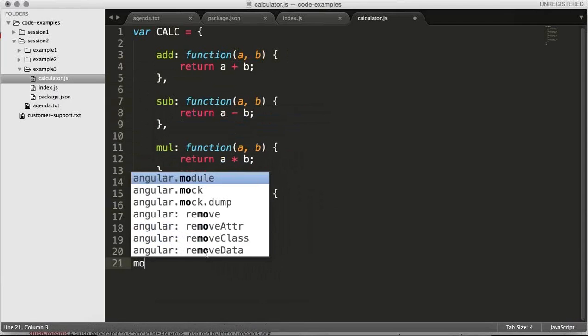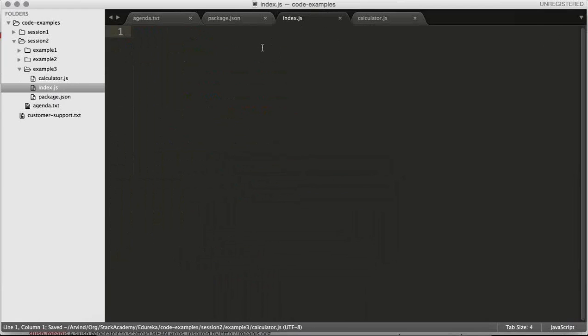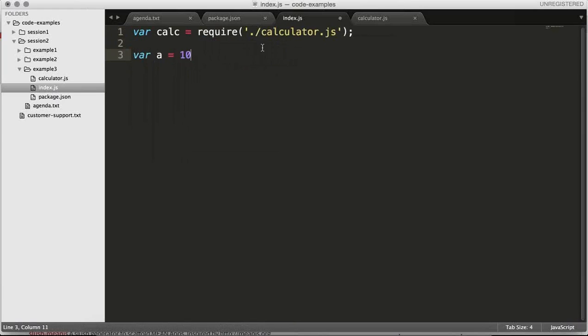Now I say module.exports equal to calc. I'm going to export the whole module as it is. You can also create a namespace inside the main application.calc as we have seen yesterday to do this. So first I'll show you this approach of how things work, and then we're going to look at the other approach. Okay? So module.exports calc. In my index.js, I'm going to create a variable called calc equal to require ./calculator.js.